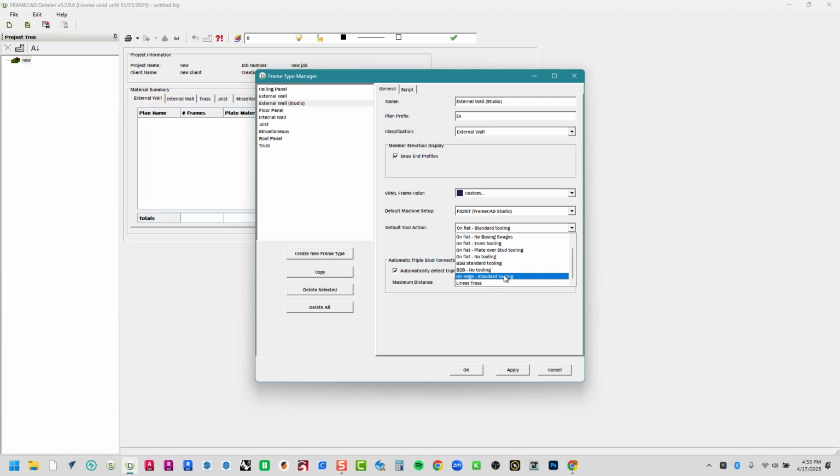Lastly, on edge. While looking at the elevation view of a frame, the flange of the bottom chord section is sitting on the ground and all the members are in the same plane. Okay. Within these three frame orientations, you might find various other tooling options.